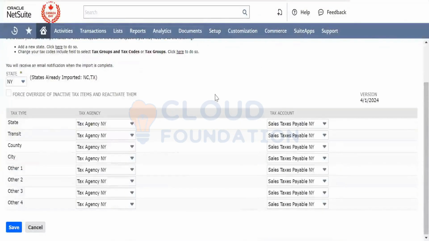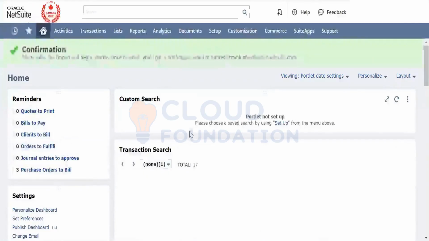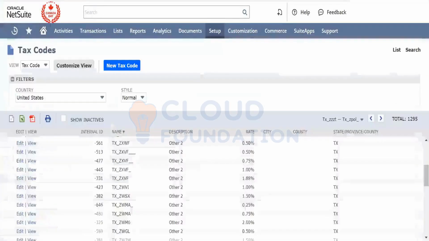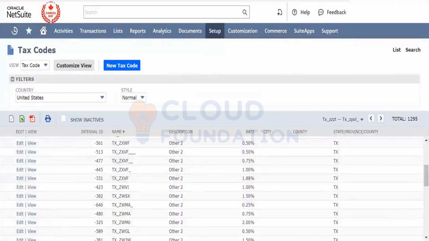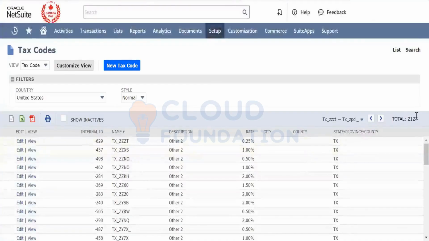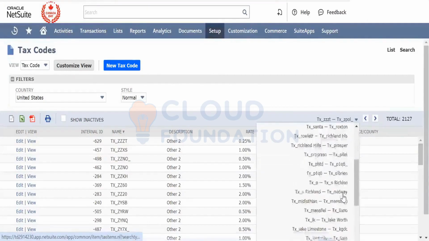This is your state tax import table. Click on Save. This automatically is going to create the tax codes for us as far as New York is concerned. Let's go back to our tax codes and we'll see what number it's going to increase to. See, just another 800 or 900 added right away for my New York tax codes. I can scroll down to my New York.